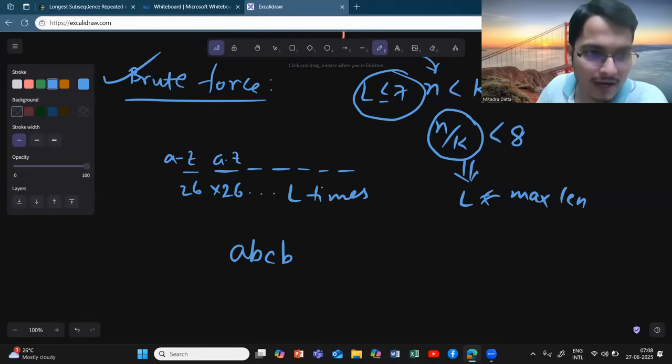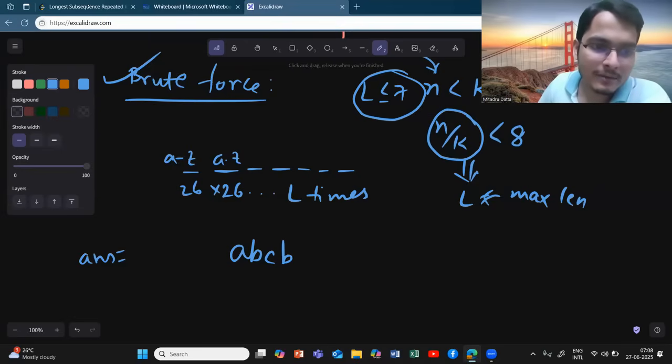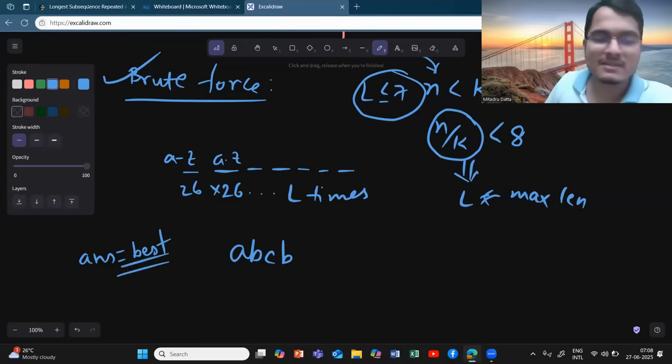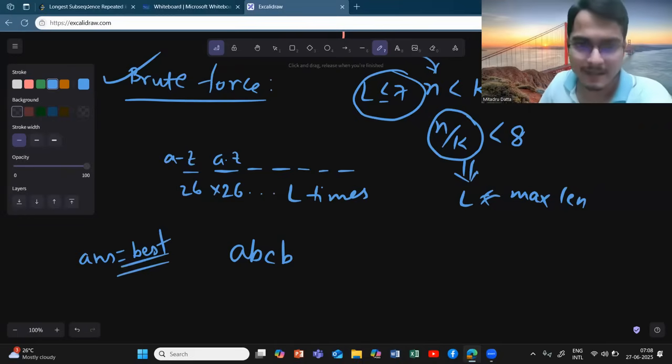Then you just store your answer. If it is of maximum length, then you store it as your answer, I mean, it is my best subsequence. If it is of maximum length, then you just take whichever is the maximum length. You just maximize it. Okay.